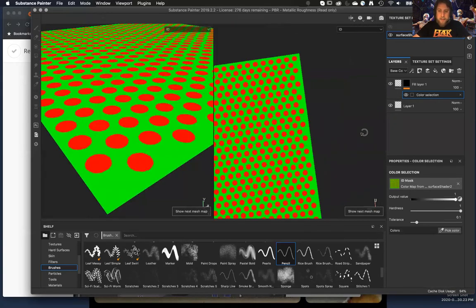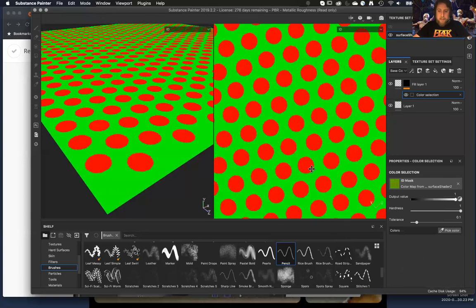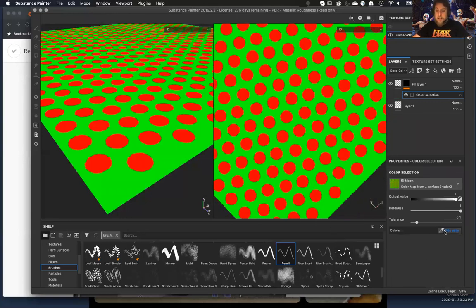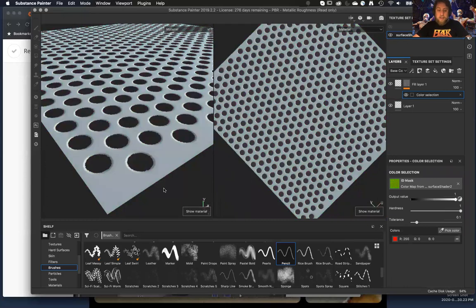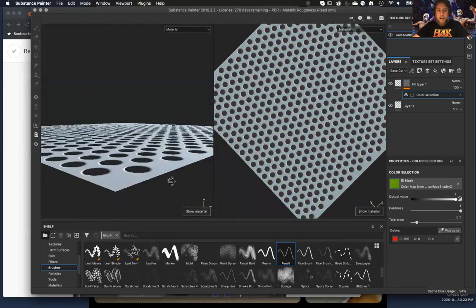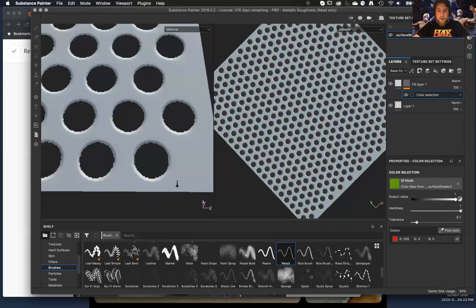Let's go to our baked map here. This is a 2D view. Why am I trying to turn it around? I'm gonna grab my color picker and just pick a color. There we go. That's the one I want. Now, watch this. Ha-ha. I have opacity now on my model.